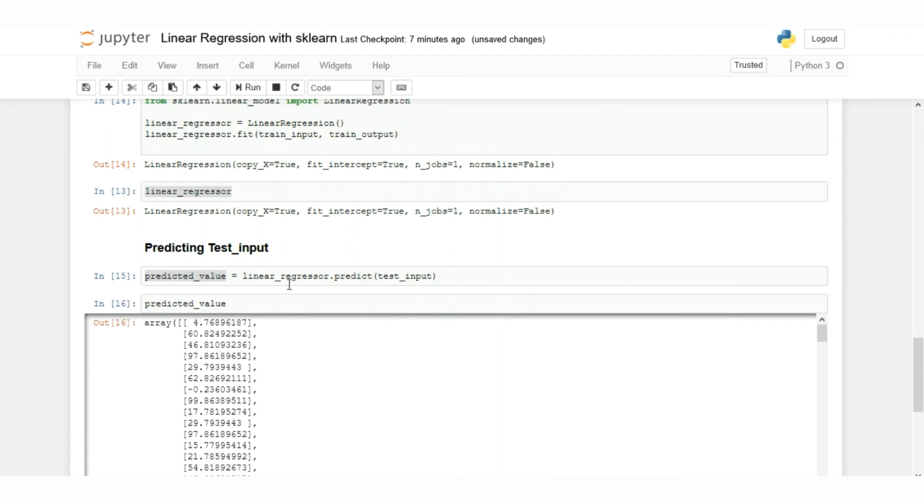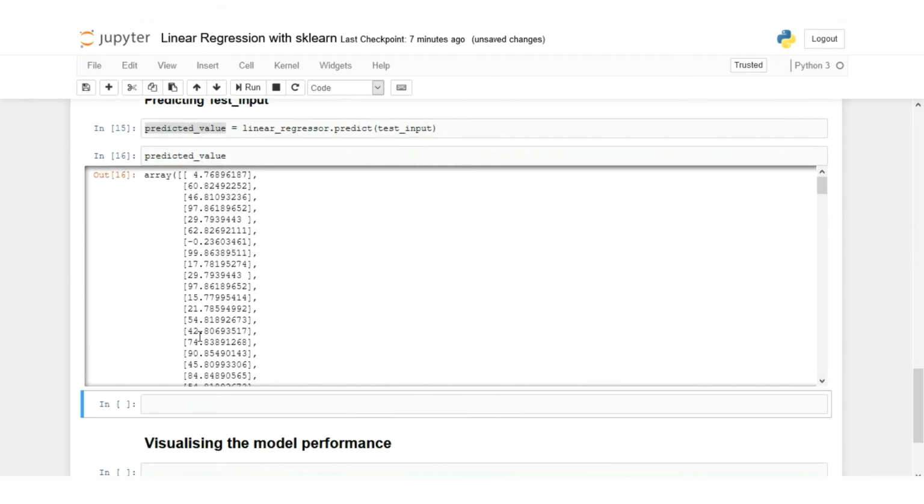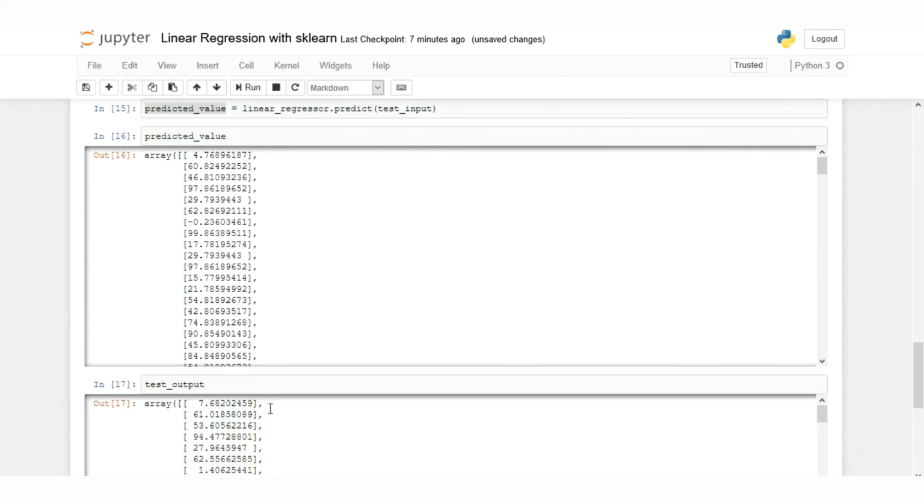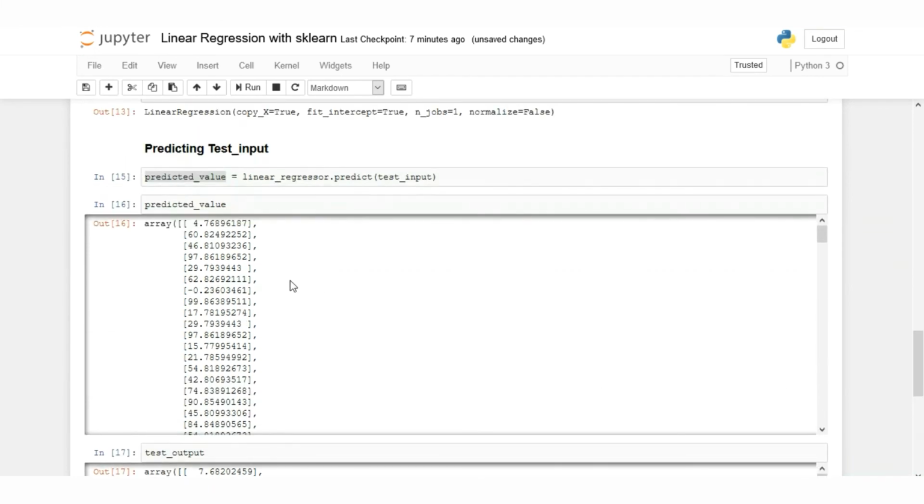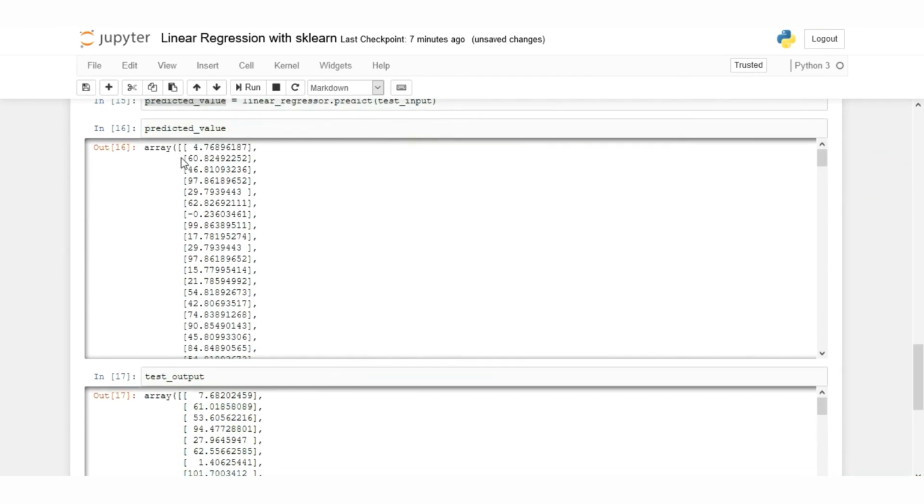Okay, so these are the values, right? And now we'll be comparing these values with the test output values. Our model has not been shown this test output value, so now we'll be comparing this value. You can see that our model has predicted 4 and it's actually 7 over here, then it's predicted 60 and it's 61 over here. So that's the error we are talking about. It is not 100% accurate. We have to check the performance of our model.